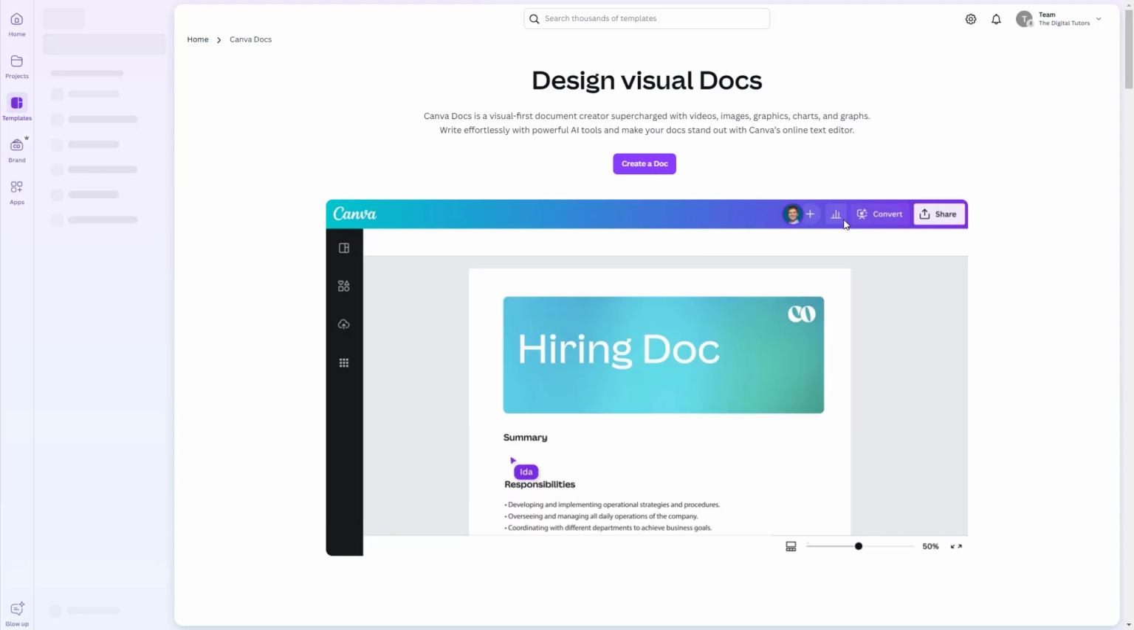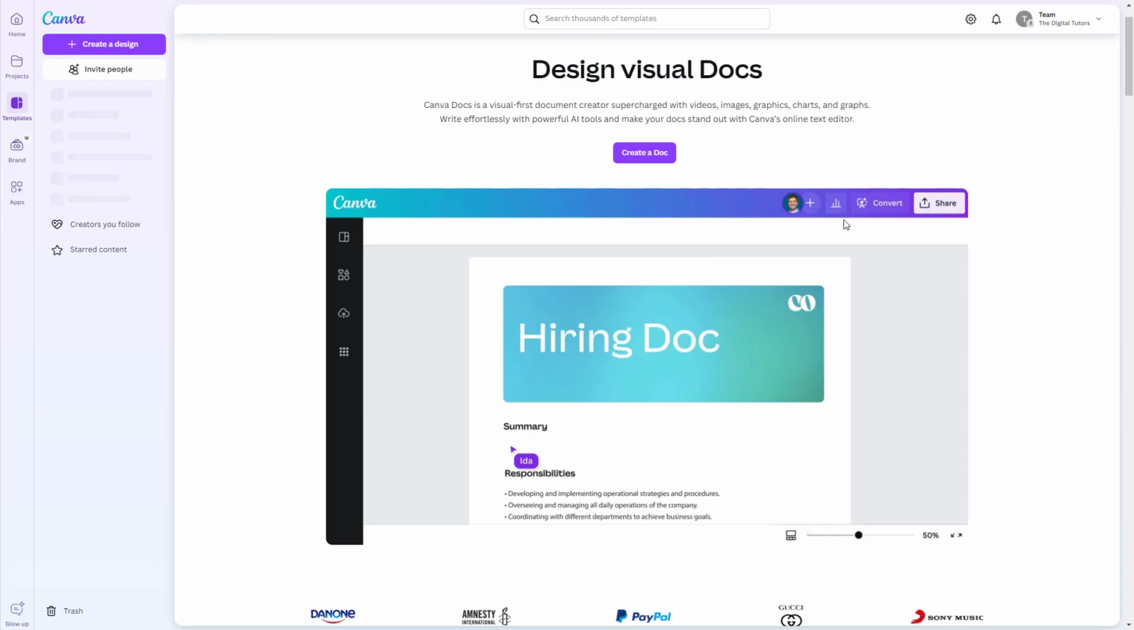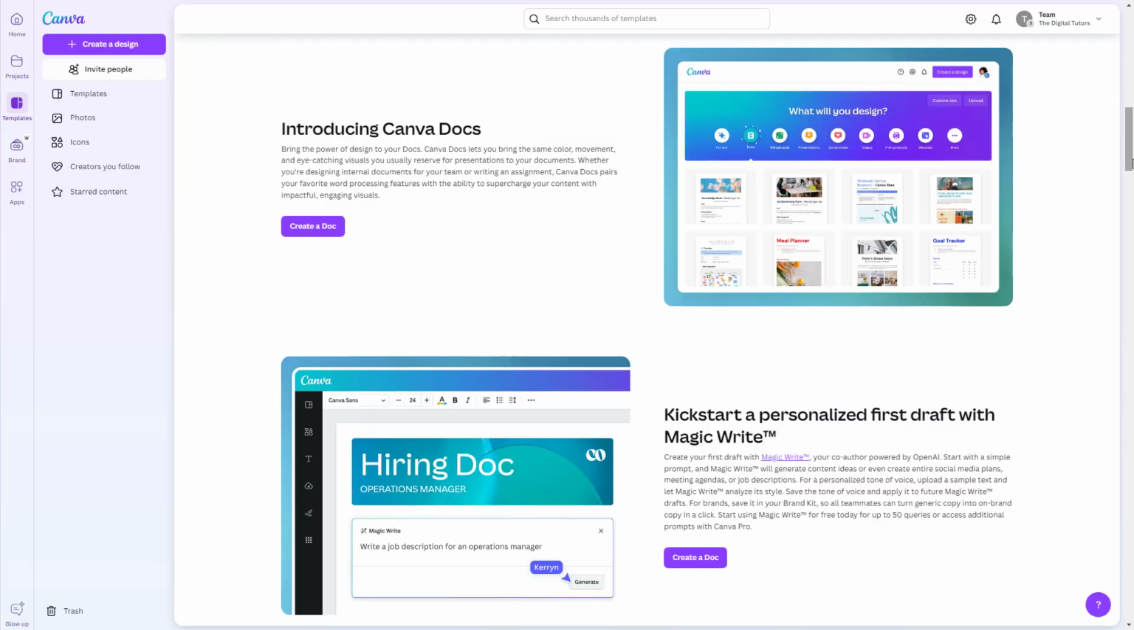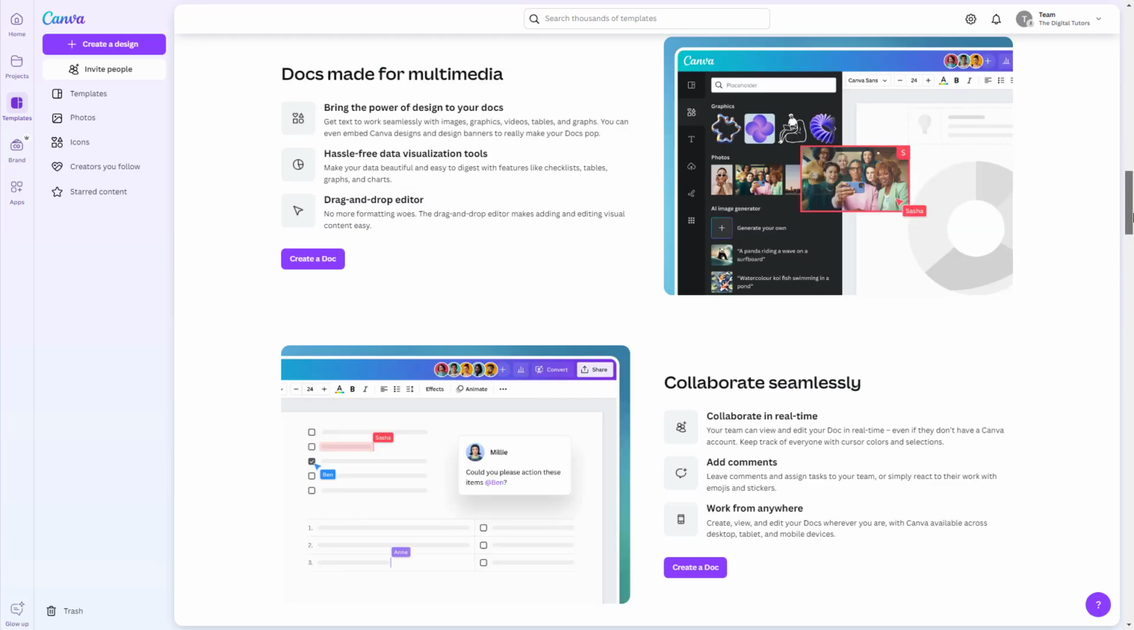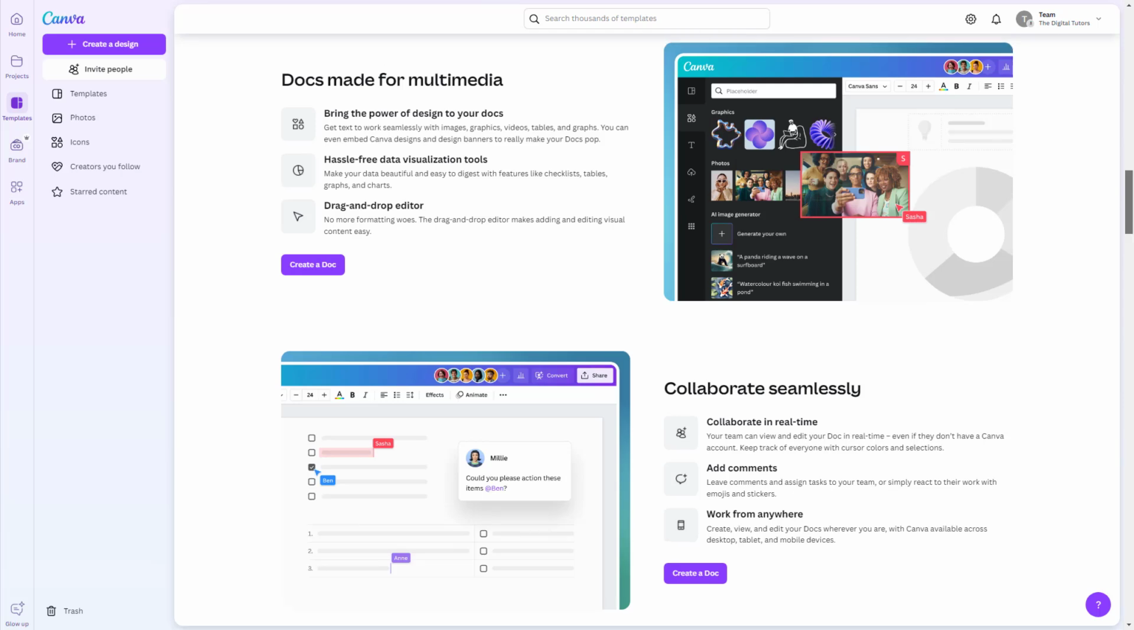In today's tutorial, we'll learn how to use Canva docs. If you've ever wondered how to create documents that don't just look like plain text, but are actually visually engaging, then you are in the right place. Let's walk through Canva docs.